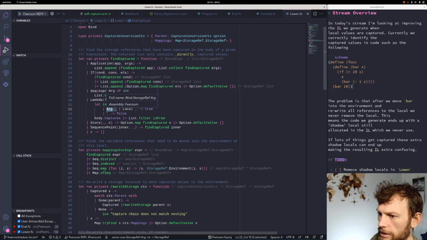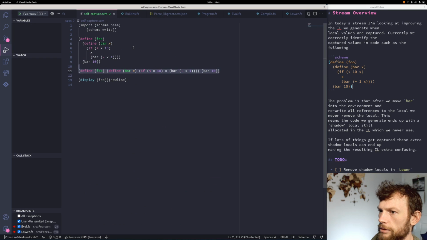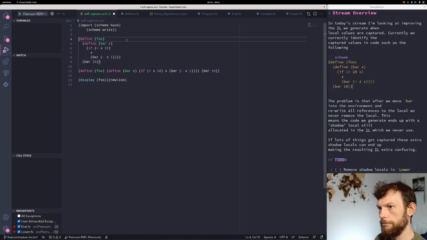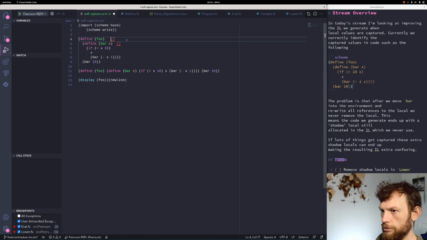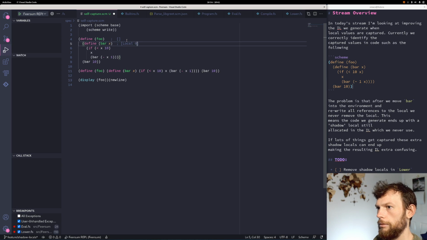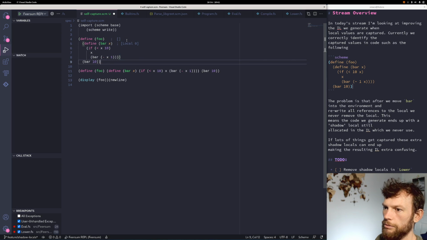So basically, at the end of this pass over foo, we'll have worked out that bar has the captures list. Bar has the captures list of local 0 because it captures foo's local 0. Foo has no captures, which is why bar ends up being defined on the environment.